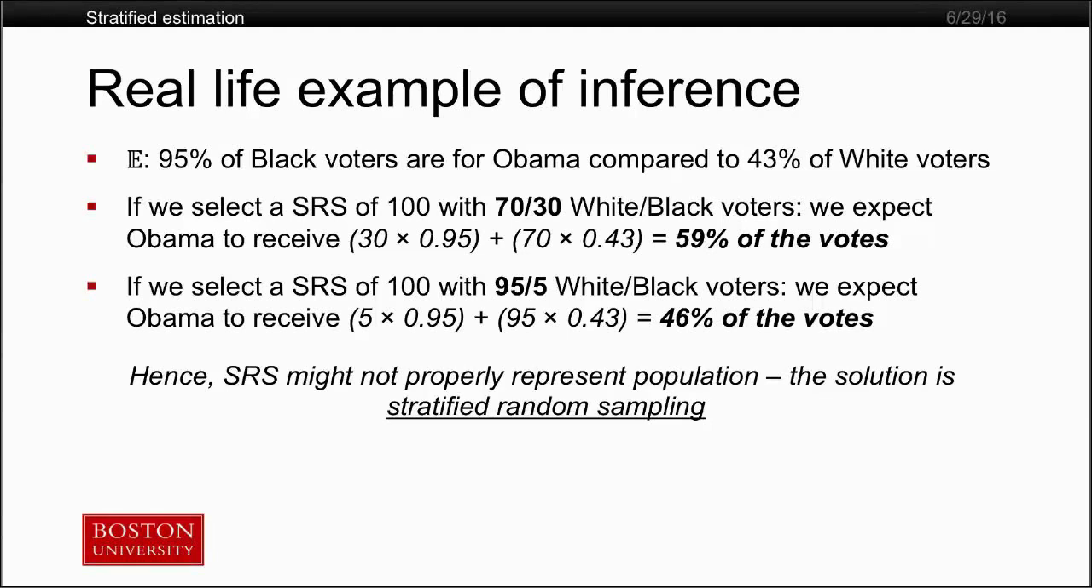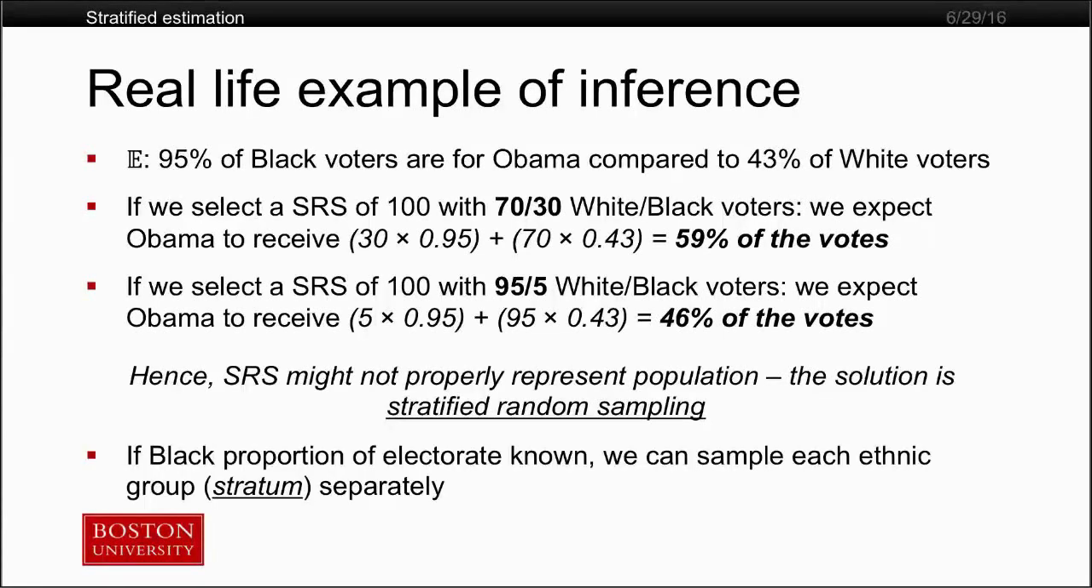So one thing we can do here is to introduce something called stratification, right? We can try to do something called a stratified random sampling of the population instead of a simple random sample. So in this particular case, we could, for example, create two strata, one stratum of white voters, one stratum of black voters, and we would sample them individually, or separately.